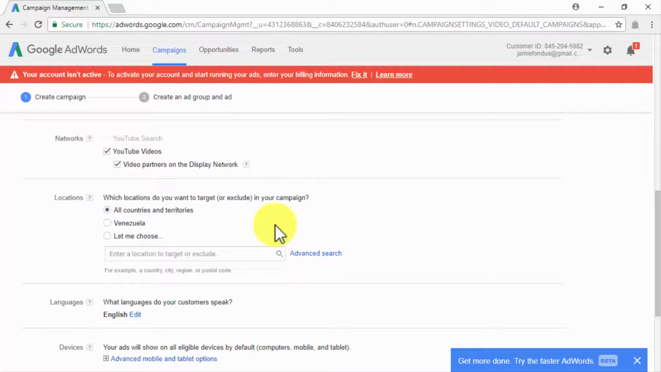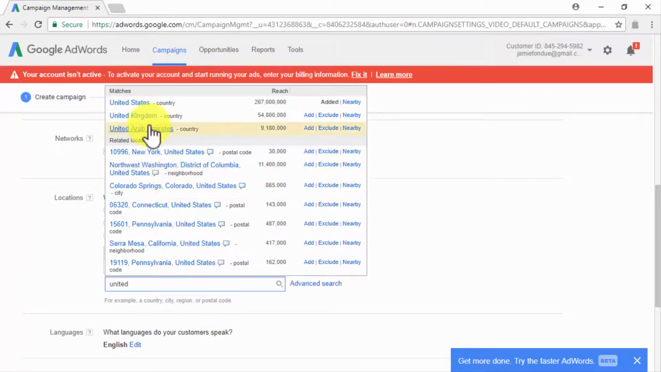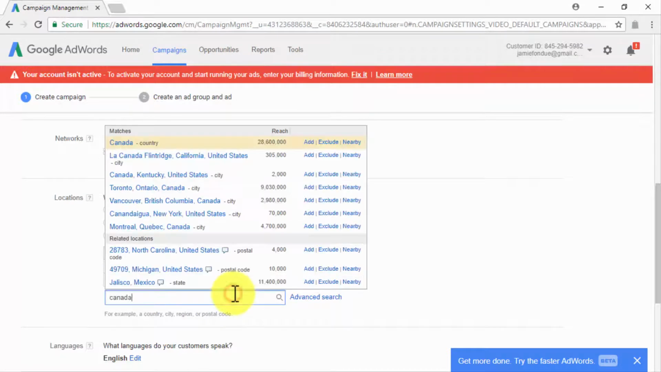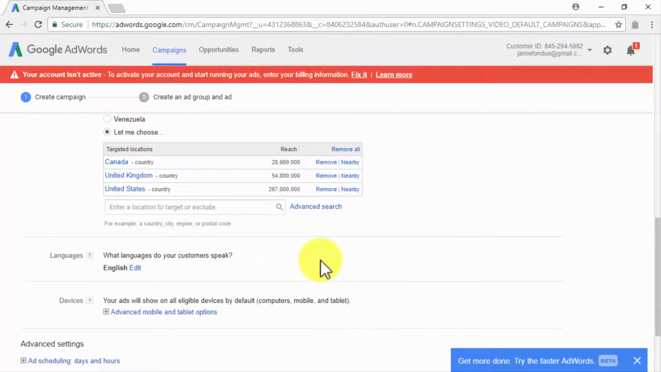In the locations section, you can select where you are going to target people with your video ads, which can be either in all countries and territories or in your current location. And by checking the Let Me Choose option, you can select your own target locations. In our example case, we are going to check the Let Me Choose option to refine our targeting by selecting English-speaking locations only.